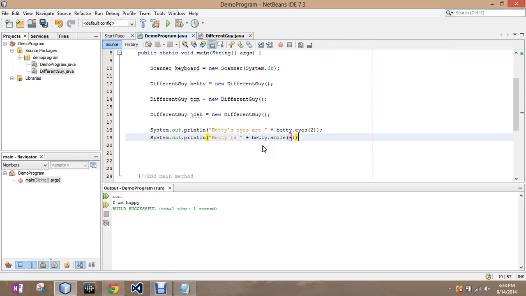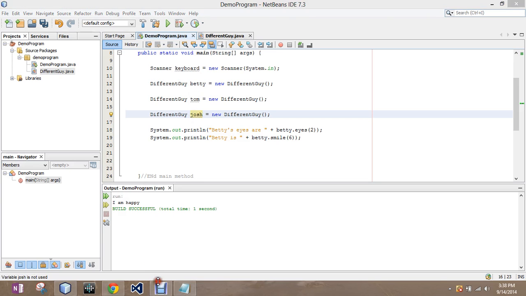Now, I guarantee a couple of you are jumping up and down because I made a huge mistake. I should probably be capitalizing these because they are referring to an instance of the class, but not necessarily the class. So I can actually leave them kind of lowercase. I'm going to verify that. Dang it.